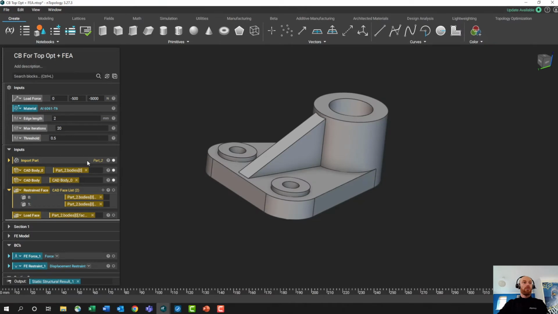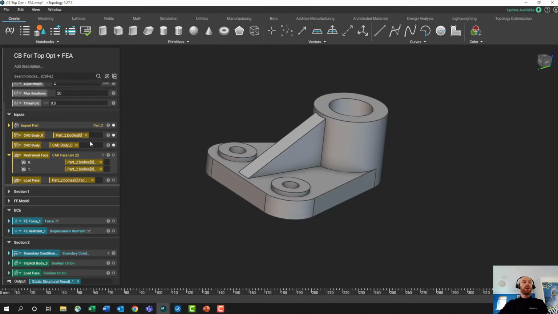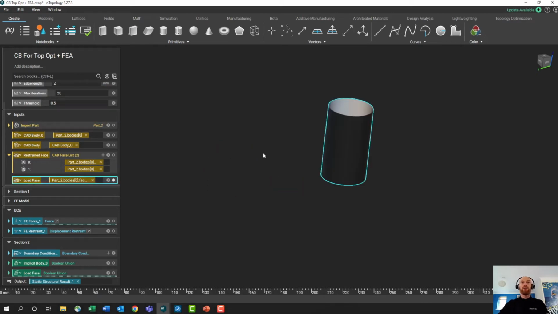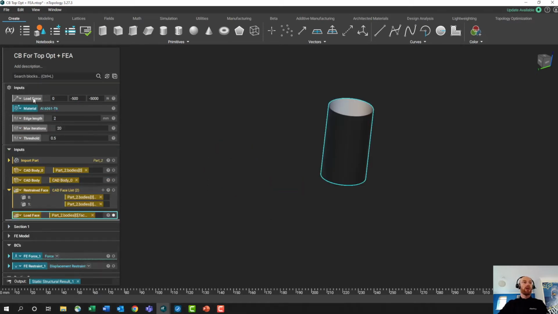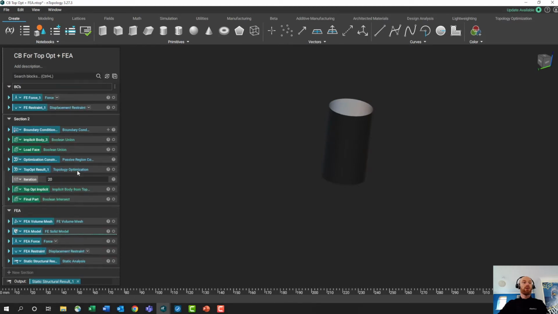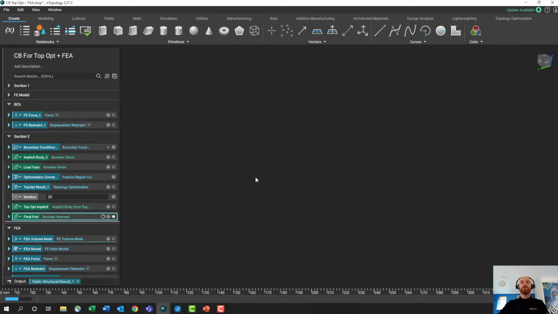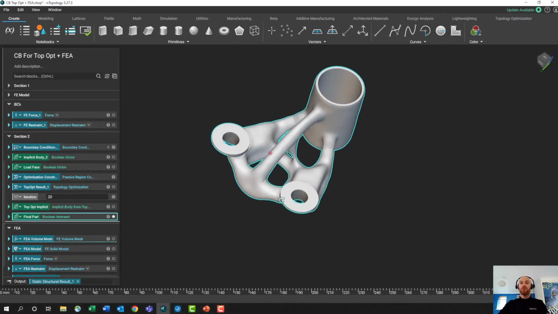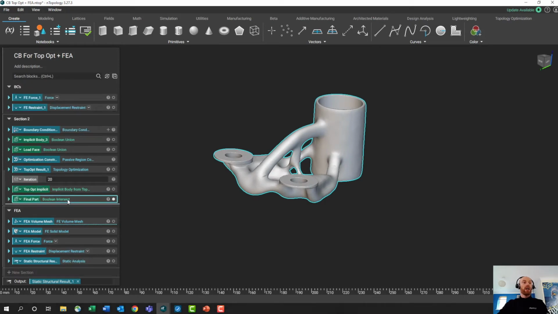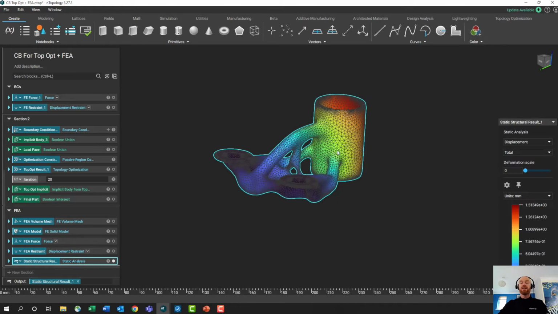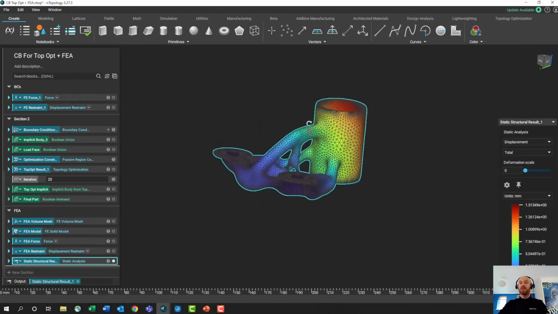Let's go back to some topology optimization. So in this workflow, we have imported this CAD model. We've applied some restraint faces here, applied a load face here, a load force, material. In the workflow, we have set up a topology optimization. It's the topology optimized final part. And then from here, we've meshed this part again and run a static analysis to give our static analysis results of this part.